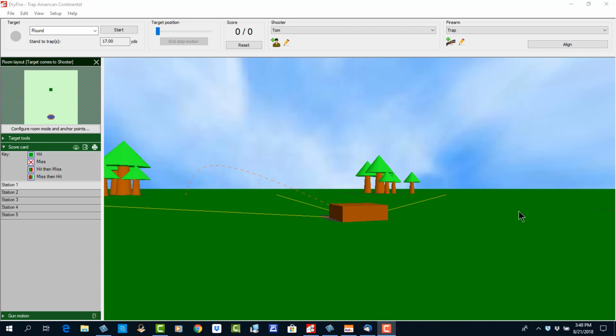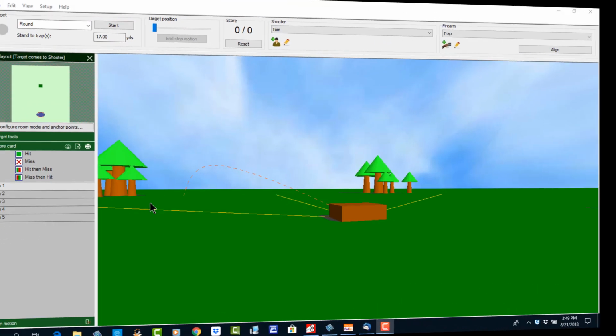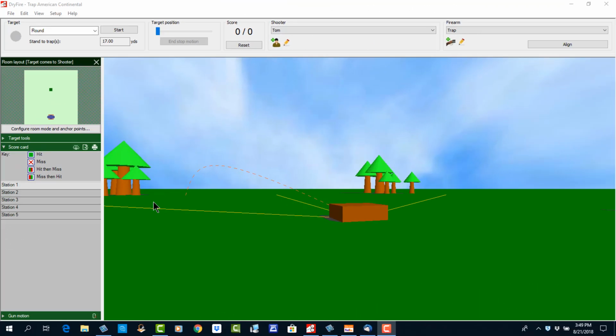And if you feel that that's not very significant to you, then I would use target comes to shooter. And in a moment, I'm going to explain how in target comes to shooter, there are some advantages of keeping the targets on the wall. And after you make your decision, you're going to go ahead and select that choice.